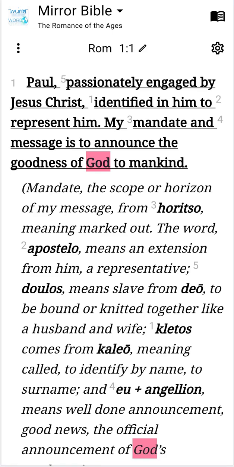Welcome to part 4 of the Intro to the Mirror Bible app. Let's explore the other main modes.